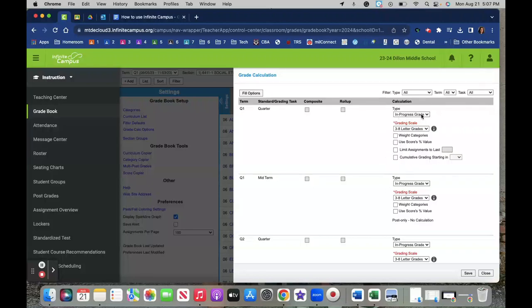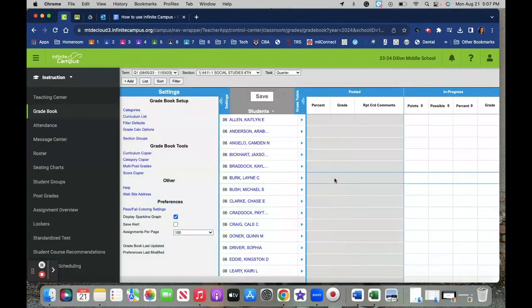Do not change this in progress grade. That needs to stay the same. But this is where you could weight your categories. You can also use the category copier there. Next, the multi-posting, there's a category copier, grades.